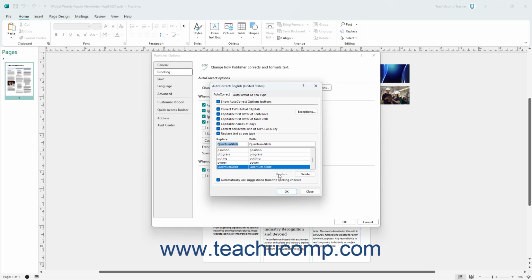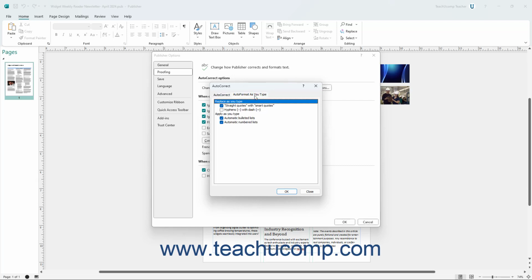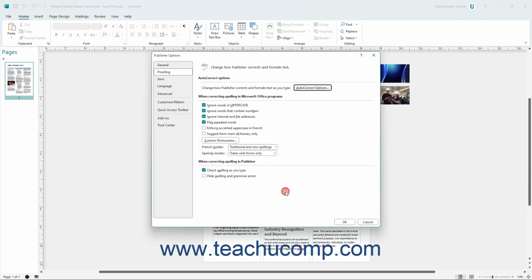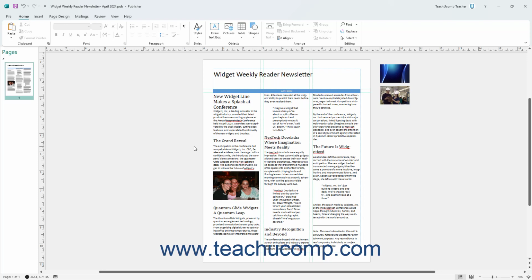Optionally, to change other AutoCorrect features that automatically apply formatting when dealing with quotes, hyphens, and bulleted and numbered lists in Publisher, click the Auto Format as you type tab in the AutoCorrect dialog box. Then check or uncheck any automatic formatting options you want to apply or disable, respectively. To set the AutoCorrect options when finished, click the OK button in the AutoCorrect dialog box. Finally, click OK within the Options dialog box to apply the new AutoCorrect options in Publisher.